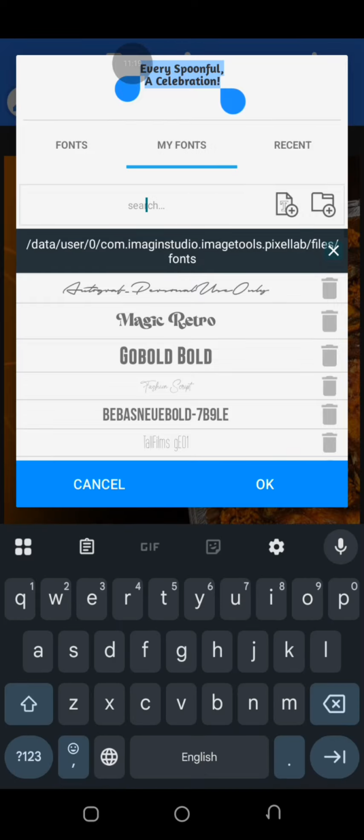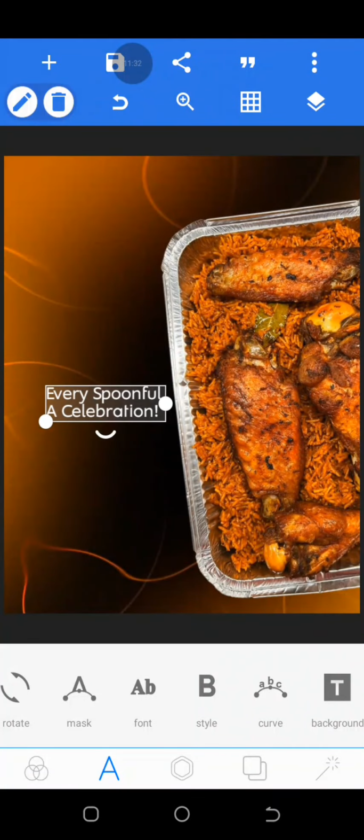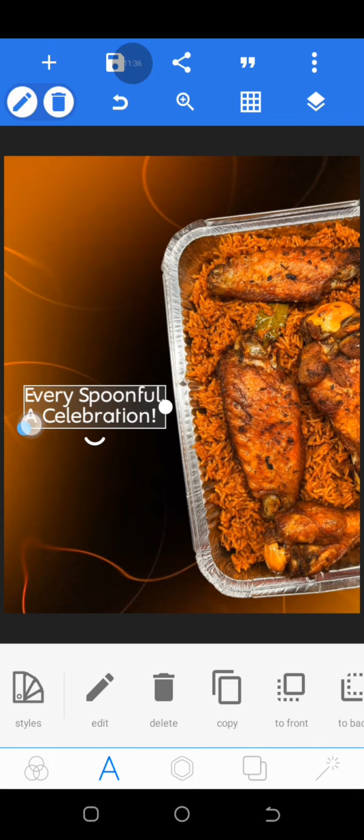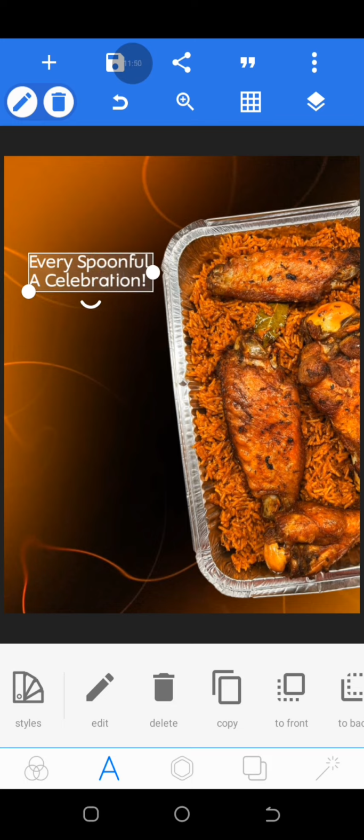So to install, you can just go to dafont.com to download the font and use the Zycover app to install it to your app. So I'm going to use this font, Nanotech Regular. Increase the size. You can just improvise and use any other font that is close to it. And that's the font that came with Pixellab by default, so you understand.